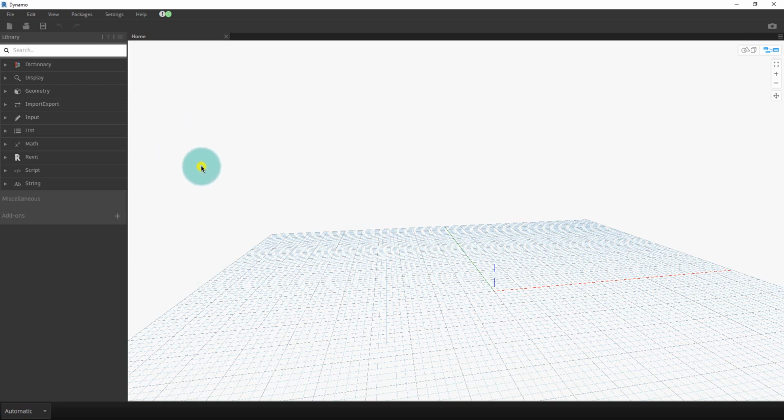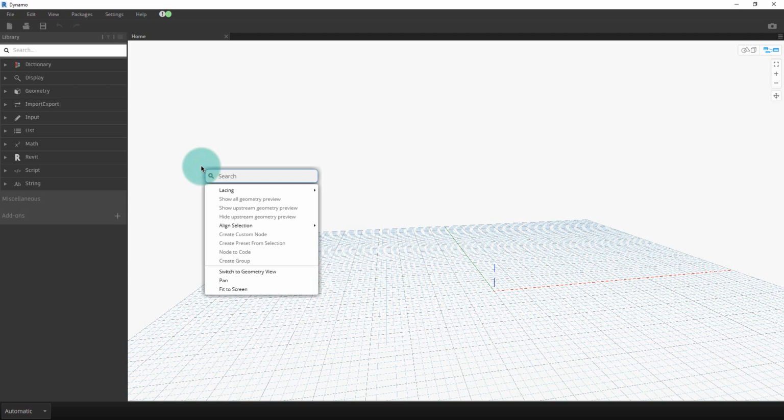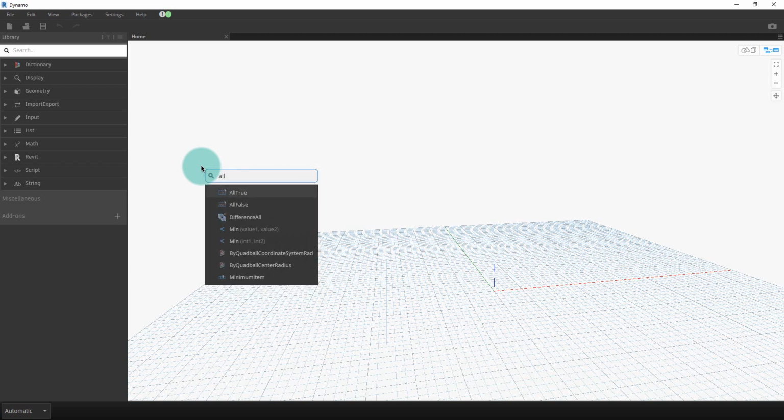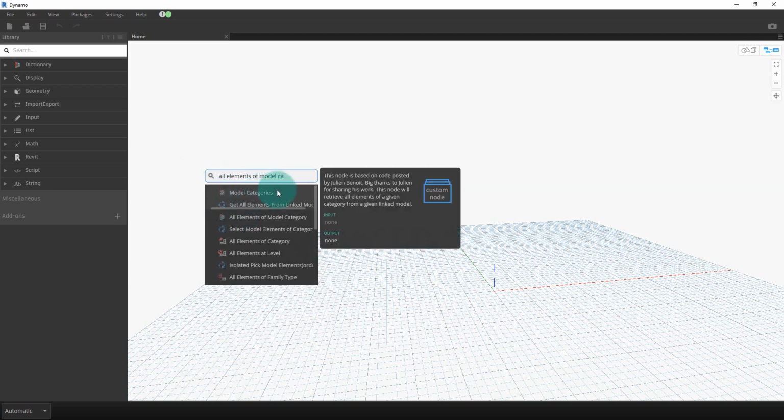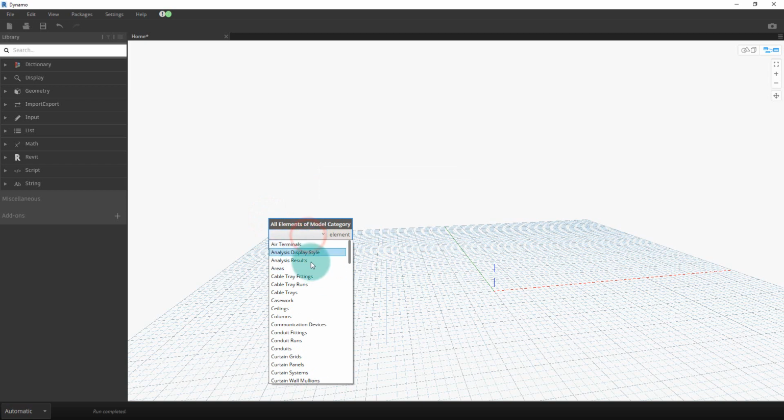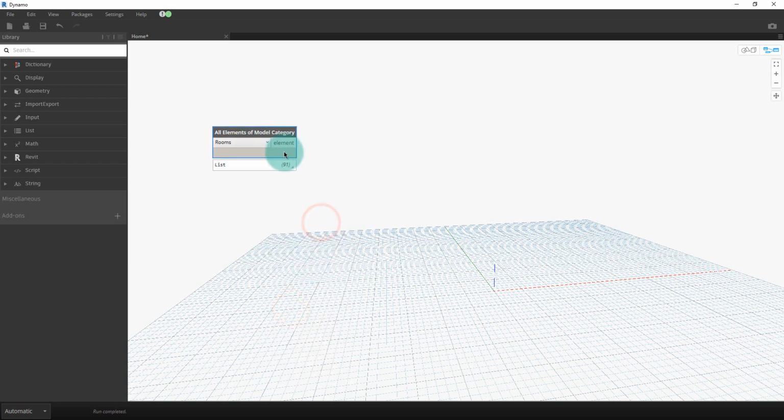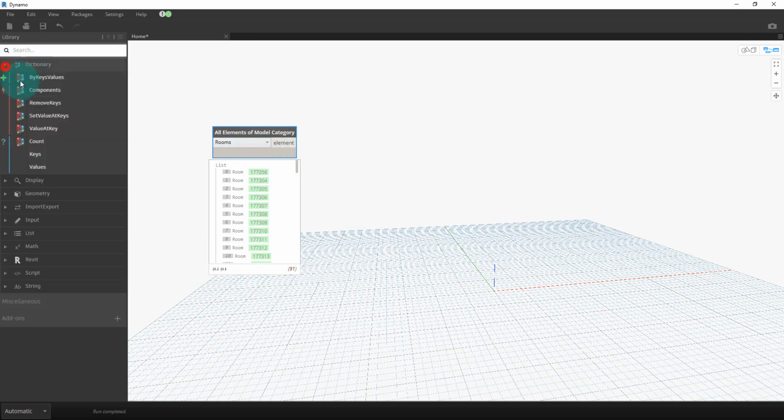One thing that I think is really neat: let's say we want to grab rooms by their number. So what we need to do is collect all the rooms first. And this search seems a little faster too. In my case, I'm going to use a new node from Rhythm, which combines the model categories into a selection. So if I type rooms, I right away collected all of my room elements. So I don't need the All Elements of Category node with this one, which is pretty sweet.